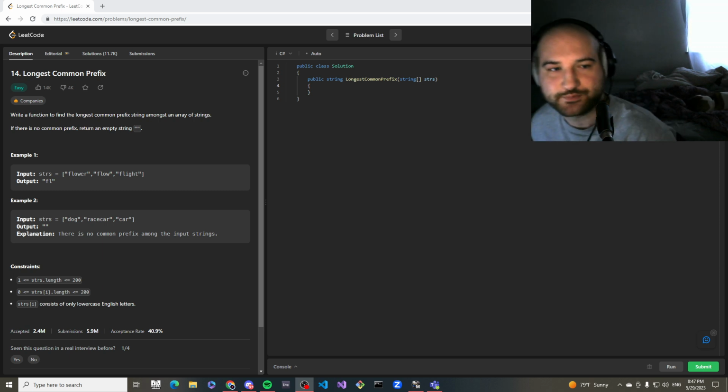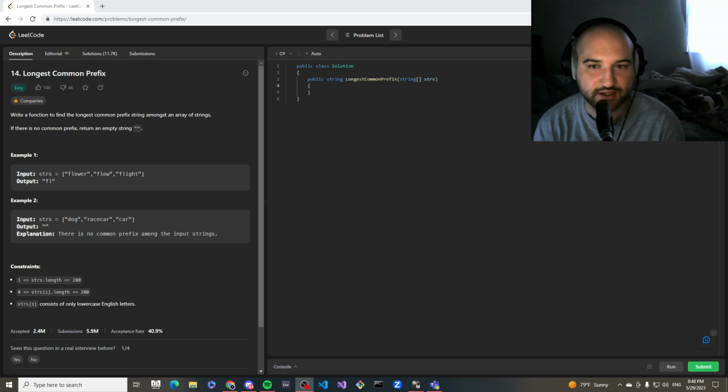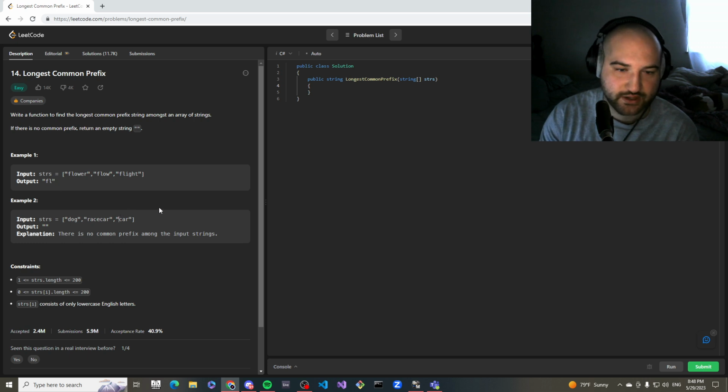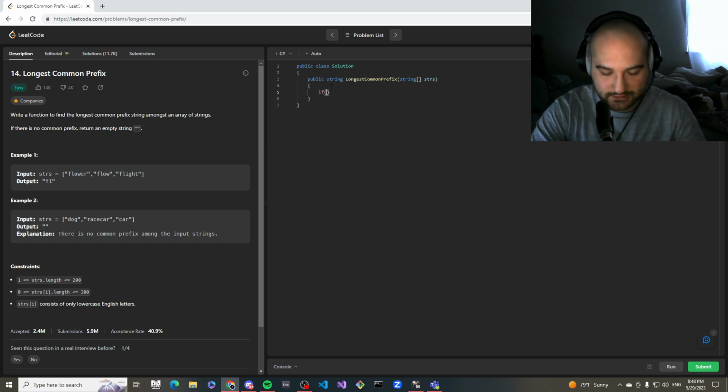So here we go. The problem is the longest common prefix in an array of strings. For this first one, we have flower, flow, and flight. So flower, that's the whole word. Flow, okay, flow's the same. But when we get to this one, it doesn't have that O. So the answer should be FL. That's the common prefix.